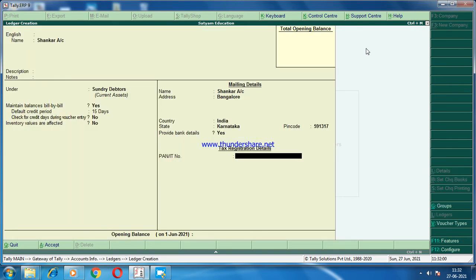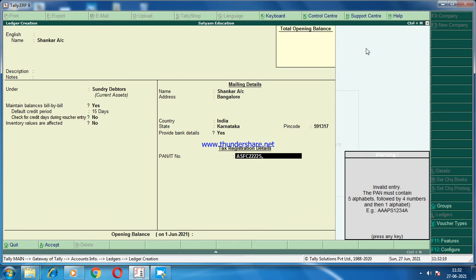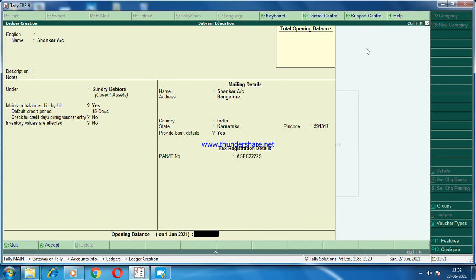So here the setting is available. Then again the PAN card or IT number of the Shankar account, because he is also a businessman. Commonly he has a business account. So here enter the PAN number, right? So here it is available for you to enter the PAN number.